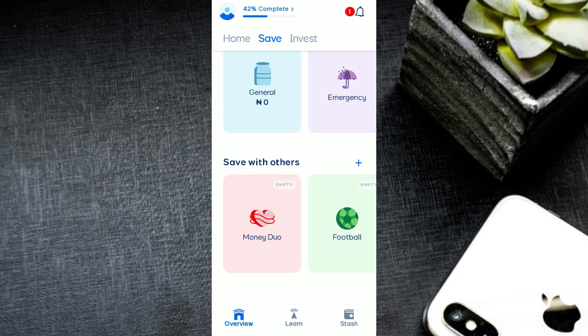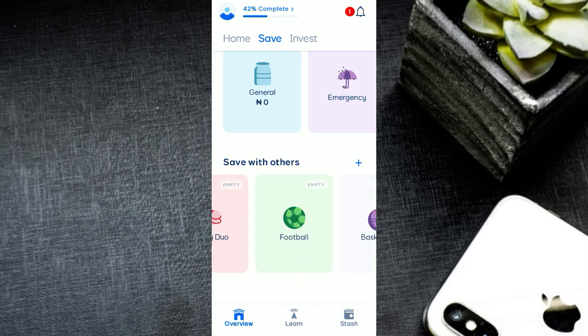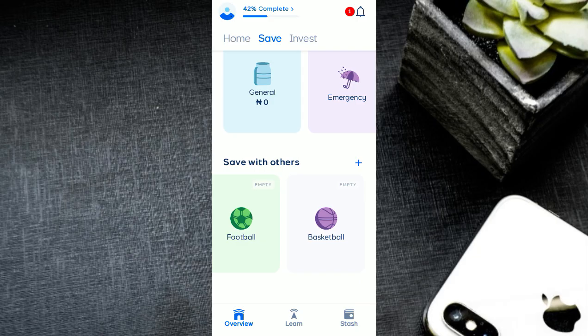Another reason is that it allows others that are using Cowrywise, your friends or people in your contacts, to also see that you have a Cowrywise account, so you can save with them. You can save with them.